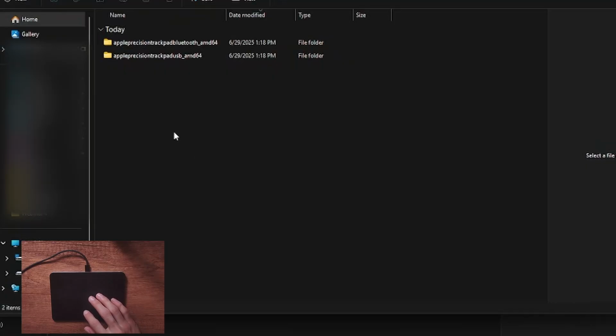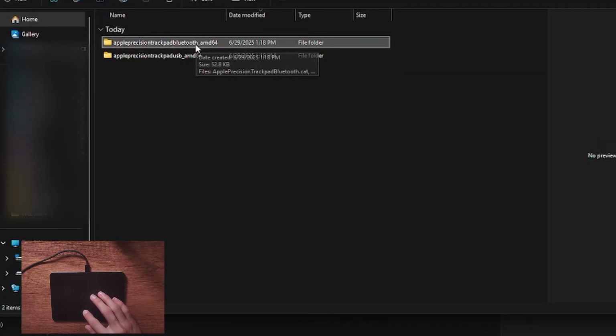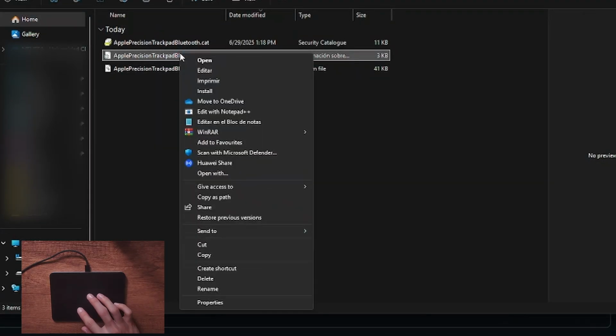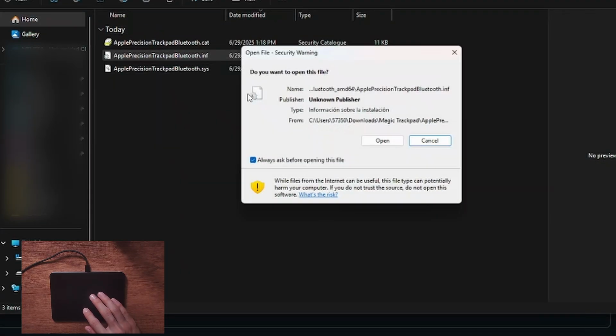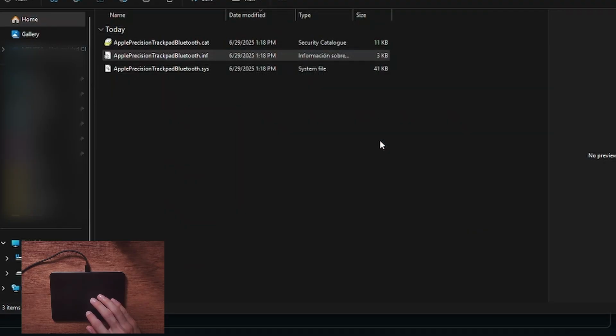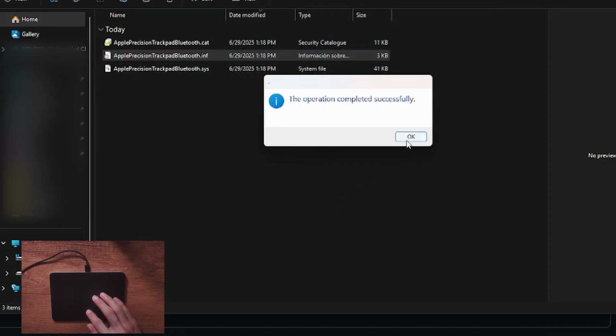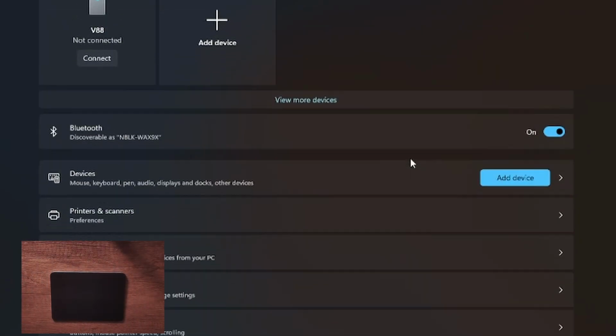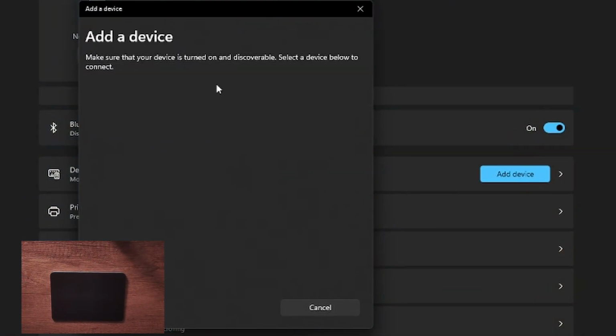With these drivers, we only have to install the Bluetooth driver, only the Bluetooth driver. The other folder, we can ignore it. Install it just the same way. I'll just disconnect the USB cable from my trackpad and make sure that it's findable via Bluetooth. Windows should have no problem connecting to it.